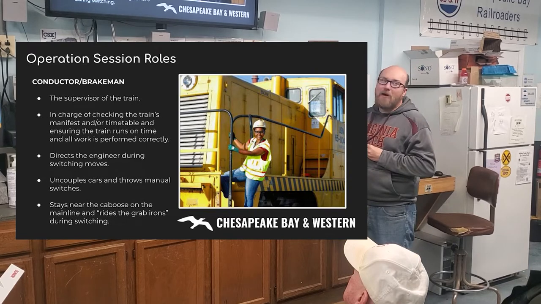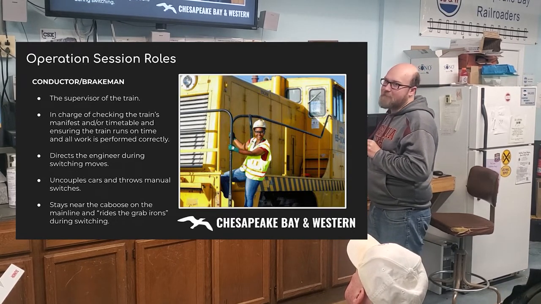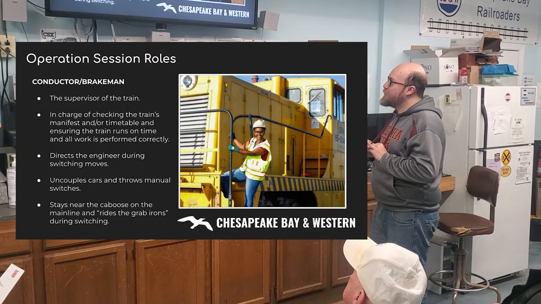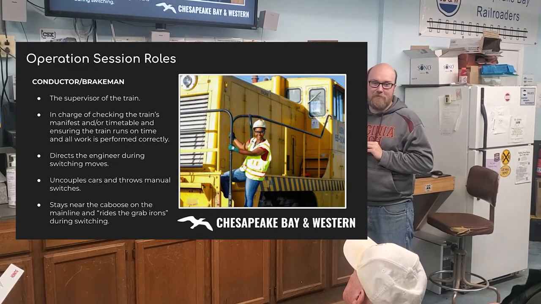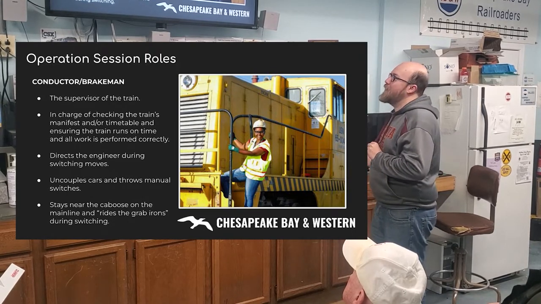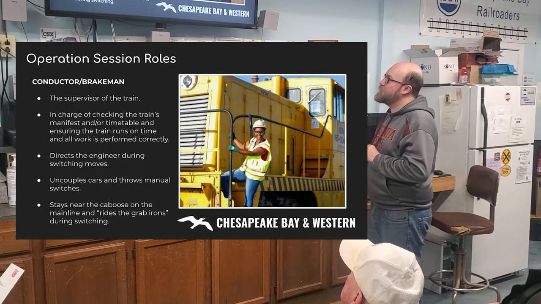Conductor, they're the boss of the train. They are checking the manifest, making sure you're on time and all the cars are getting dropped off and picked up accurately. They're telling the engineer what to do during switching moves, saying how many cars you've got behind you, how fast you need to go, things like that. They're doing the uncoupling, and they're throwing all the manual switches that dispatch is not in charge of.